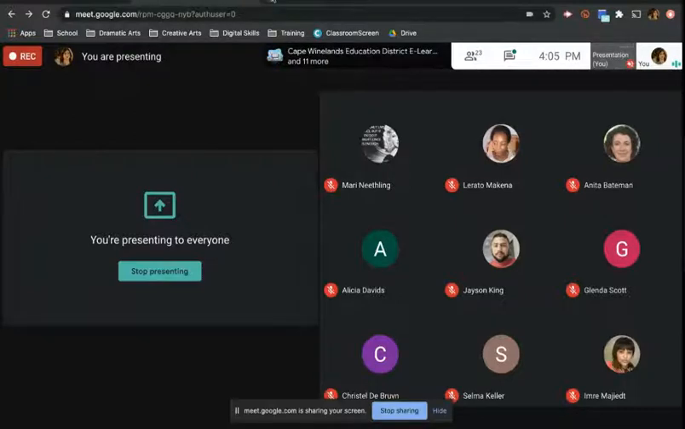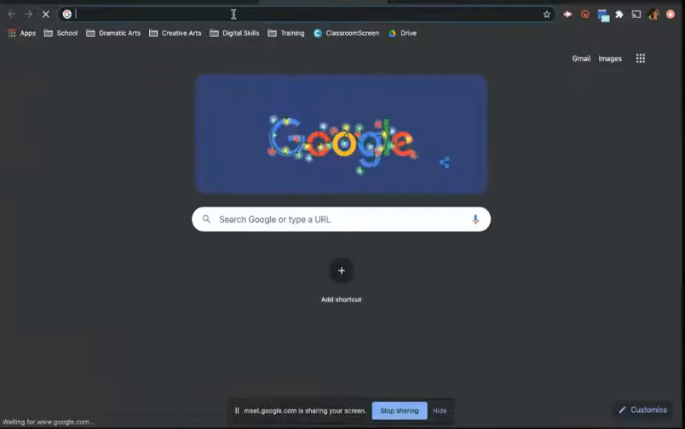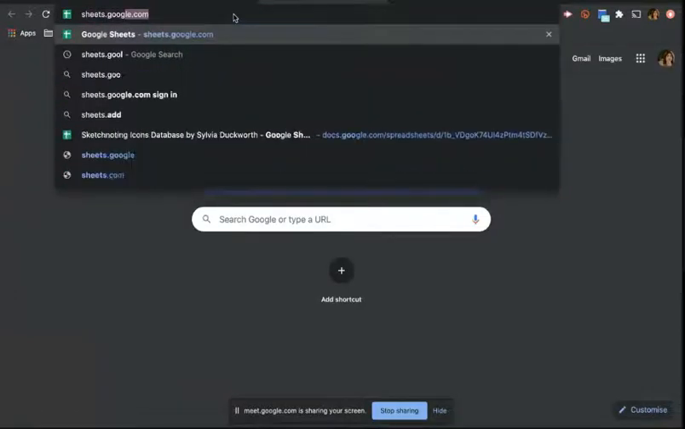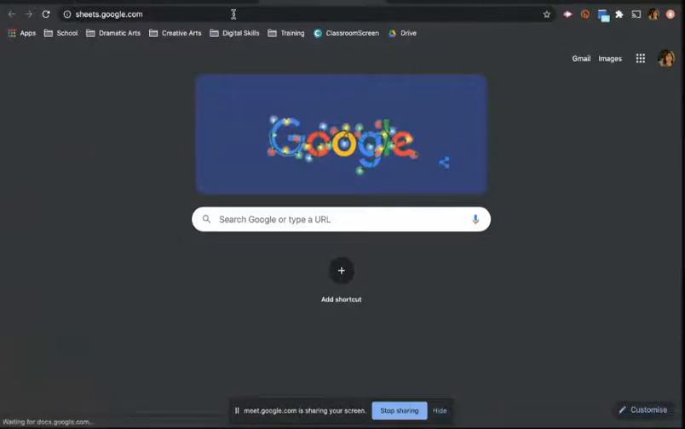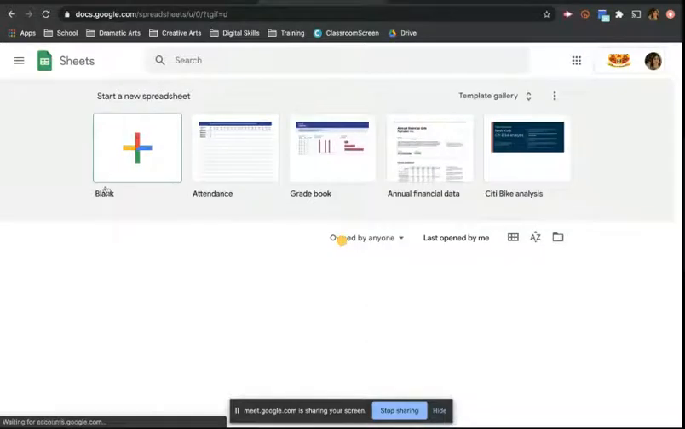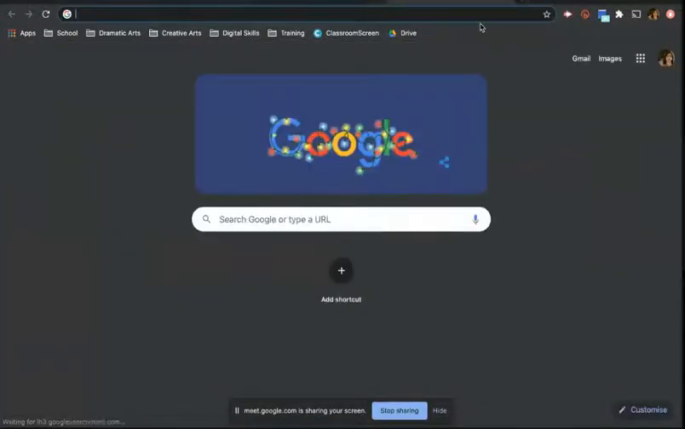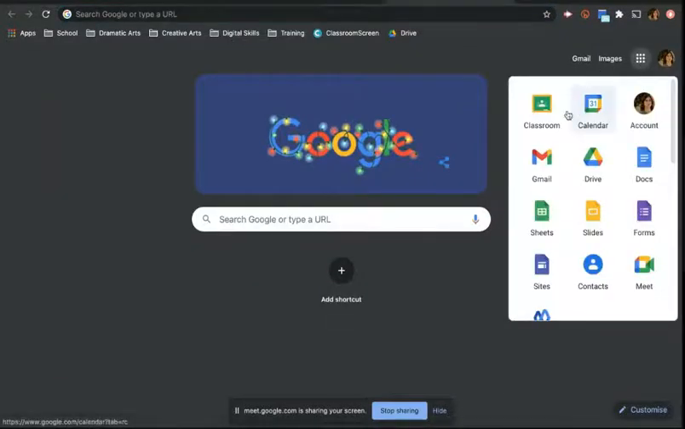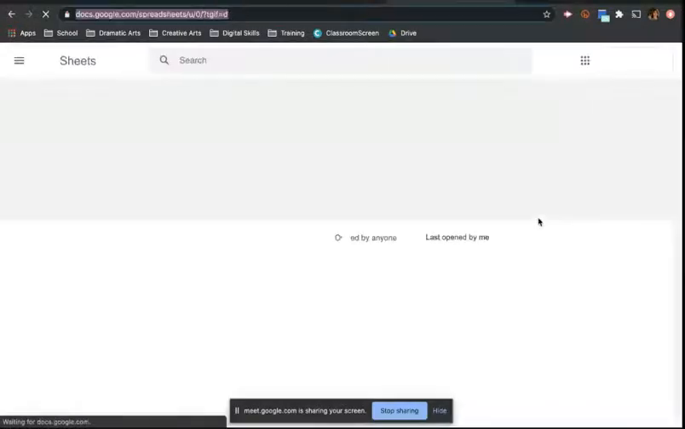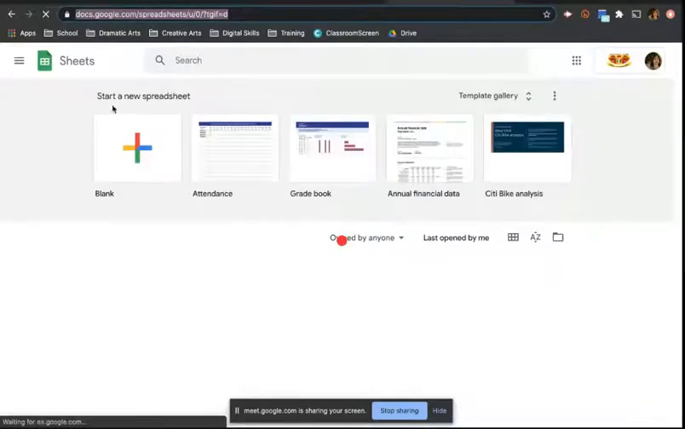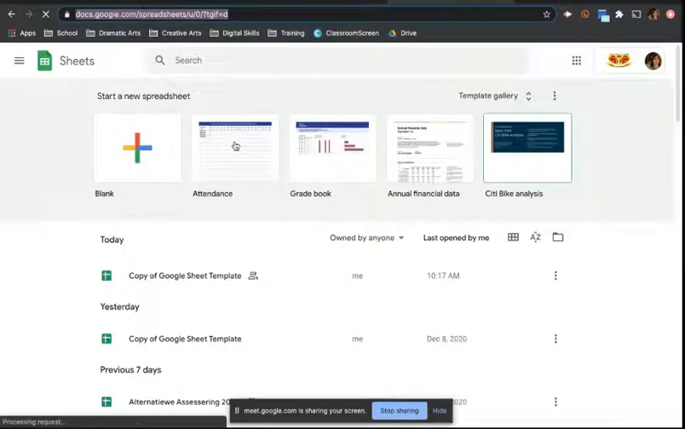Okay, so same thing here. We click on the plus sign to create a new tab, and you can either type in sheets.google.com, and it will take you to the app's landing page where you can either create a blank sheet or you can use one of the templates already provided. Or you can navigate to the waffle and you can navigate to Sheets, click on it, and it will take you to the same landing page where you can create blank or use a template.